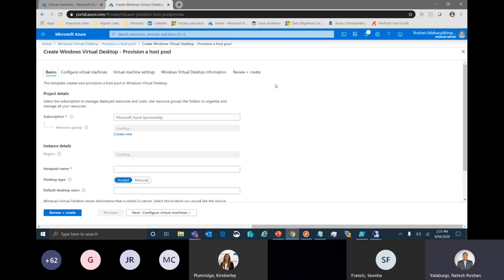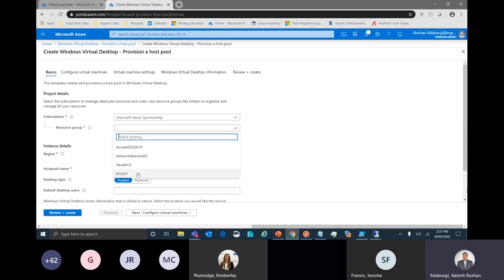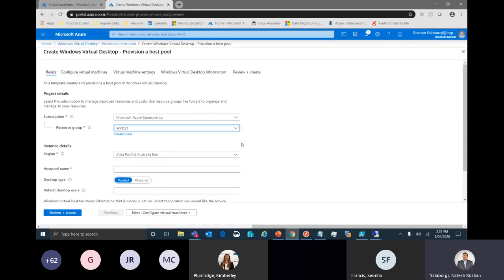So there's a whole wizard that we'll have to go through. So select the right resource group. Now the resource group should have the Active Directory, the file server, everything should be part of the same resource group and should be part of the same region as well.